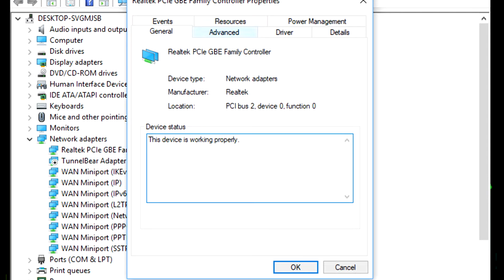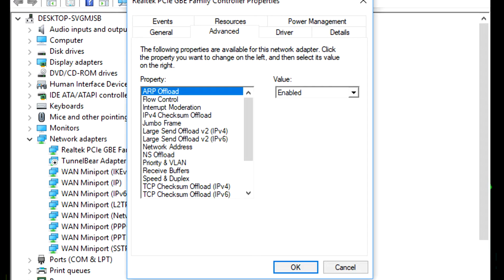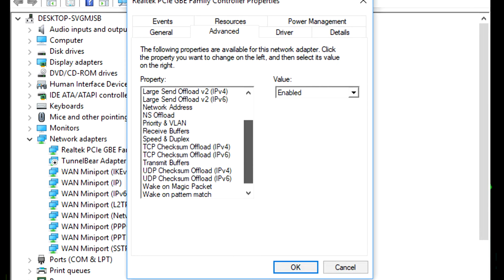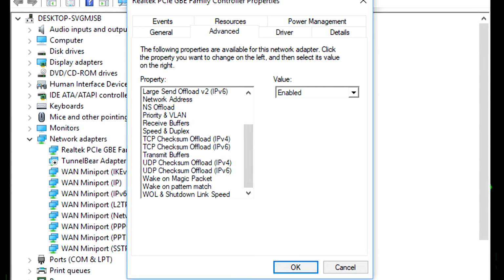Next, I will go on to advanced. And in the advanced, I will scroll down until I find a property called Wake On Magic Packet. I'll click on that and make sure the value is enabled rather than disabled. It's most likely going to be enabled again, but this is to double check. And then once you're done with that, you click on OK.